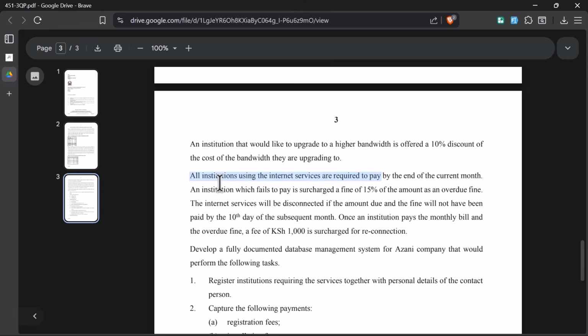And then all institutions using the internet service are required to pay by the end of the current month. An institution which fails to pay is surcharged 15% of the amount as an overdue fine. The internet service will be disconnected if the amount due and the fine will not have been paid by 10th of the subsequent month. Once an institution pays the bills and the overdue fine, a fee of 1,000 is surcharged for the reconnection. So this one should be something like an automated macro, because when your system opens, there is a special macro called auto exec.